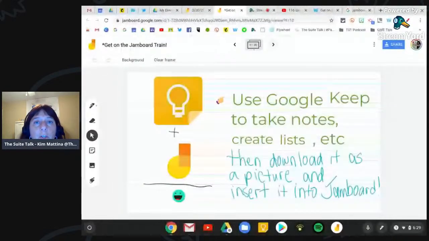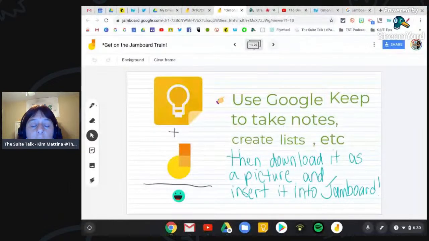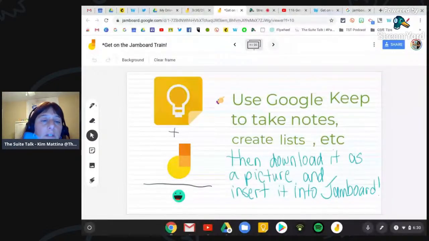So just say you're using iPads in the school and you wanted the kids to go on a scavenger hunt or whatever and take notes of what they're seeing. They can do that in Google Keep, and then they can capture all that through a download and insert that image into Jamboard. It's just an idea.